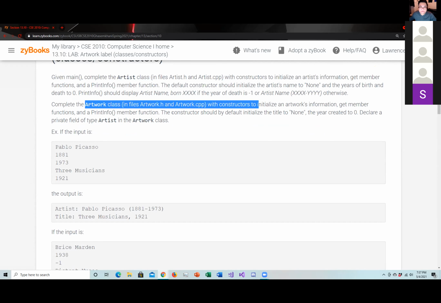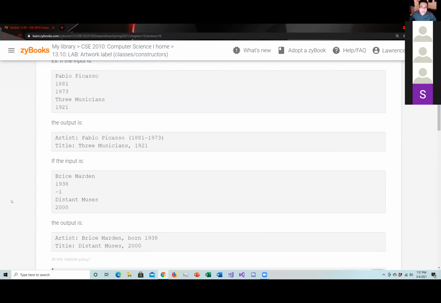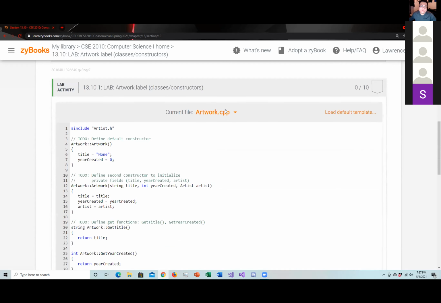What constructors? Yeah, we did that. We did this as well. We did that. So. One moment, let me look at the main.cpp real fast and try to figure out how they want us to print this. So.